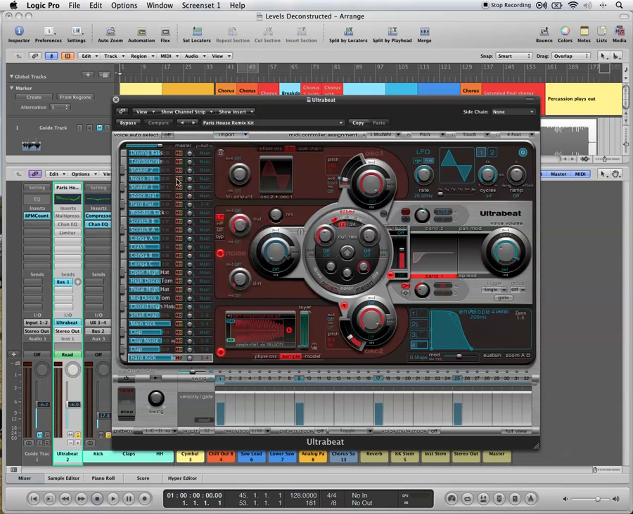Now, the point of this tutorial isn't to exactly match his sound, it's to look at some of the overall techniques he uses. So I haven't really gone into detail in perfectly matching it sonically, but you'll get an idea, get a feel for what he does to get a sound. So I've chosen this Paris House Remix Kit.